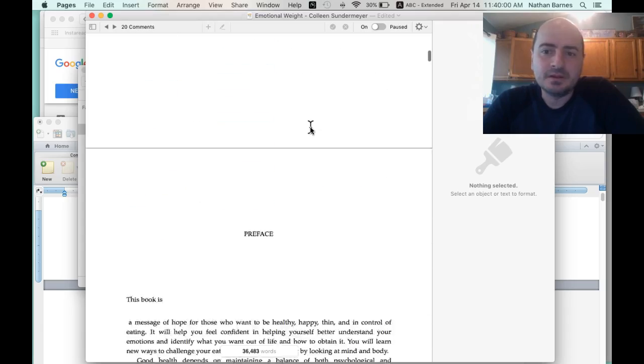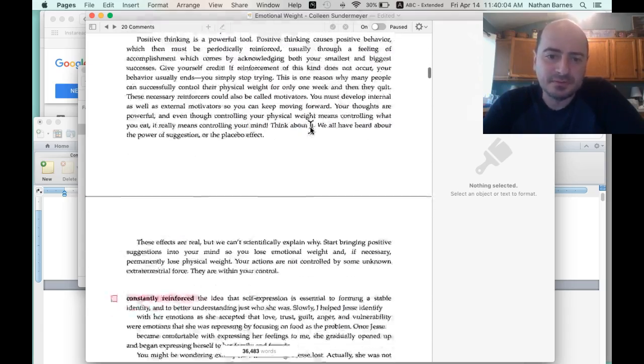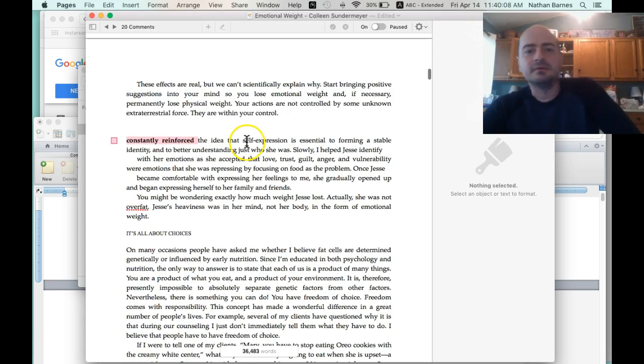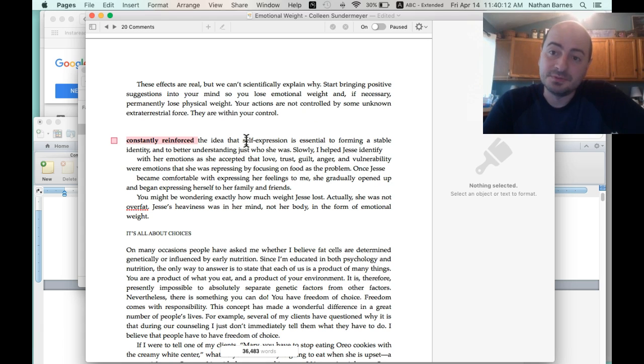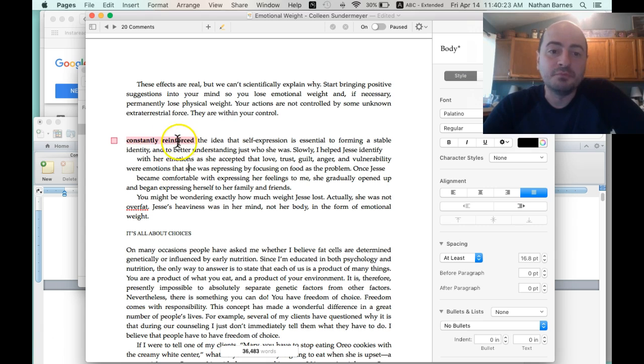In emotional weight, there should be, let's just scroll down here. I'm sorry that this bothers your eyes. Okay, there are several errors in this file, or lots of information that's missing, and I flagged them with comments. So this is what a comment looks like. If you just click on it, it'll say incomplete, and I have them both in bold and in the comment.